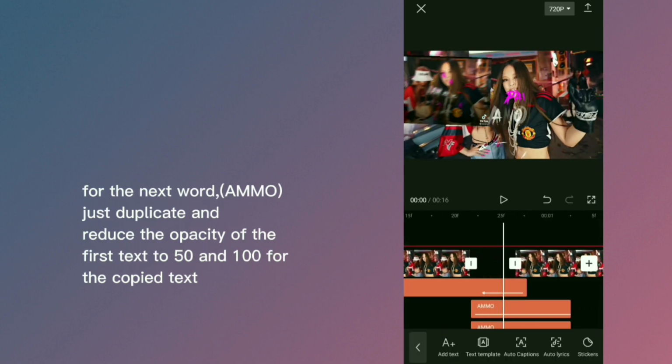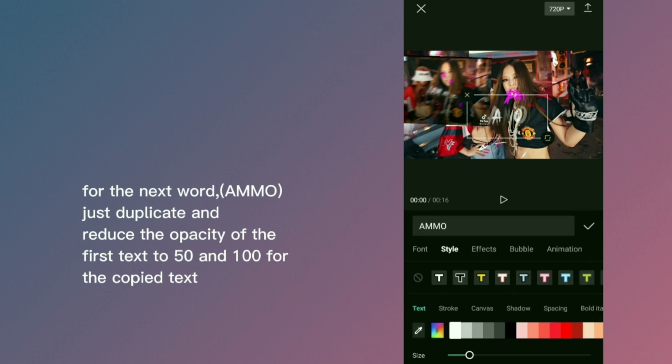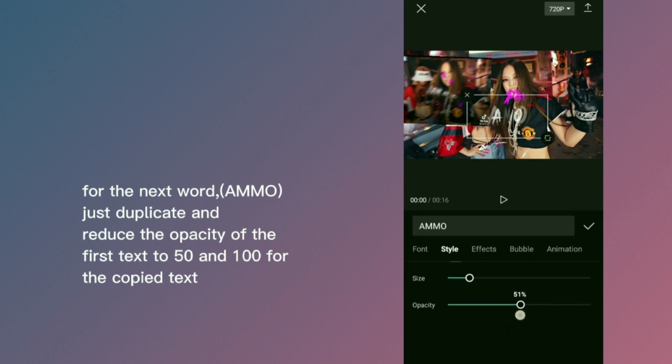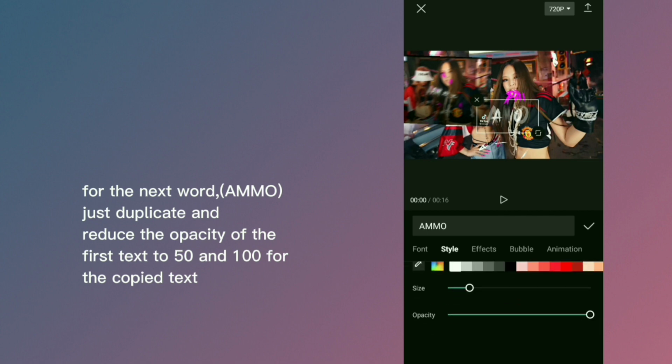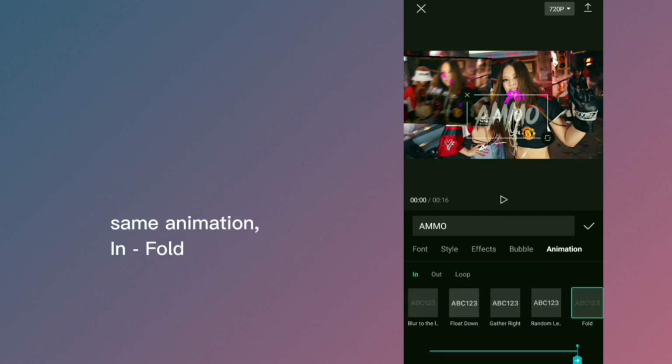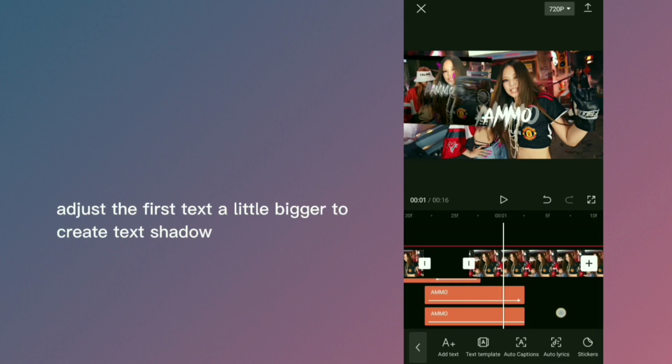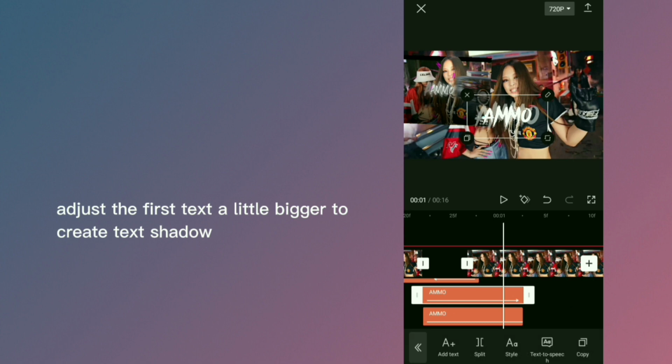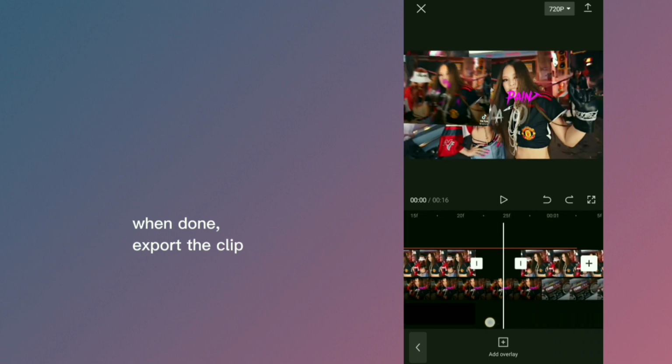For the next word, "ammo", just duplicate and reduce the opacity of the first text to 50 and 100 for the copied text. Same animation in, fold. Adjust the first text a little bigger to create text shadow. When done, export the clip.